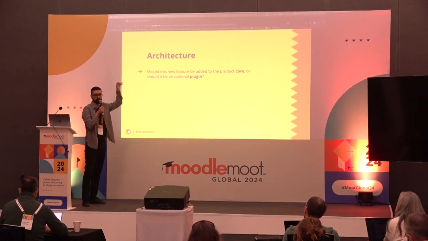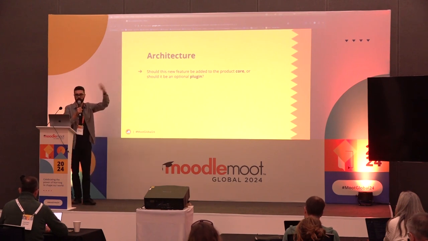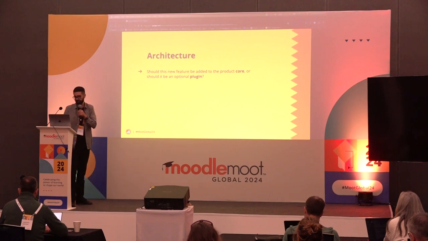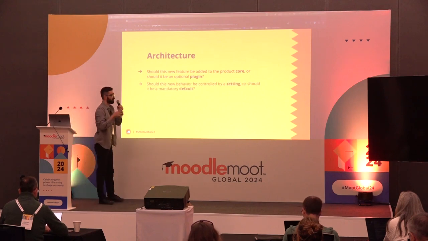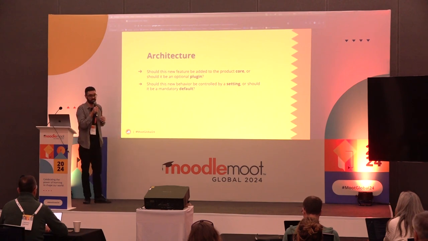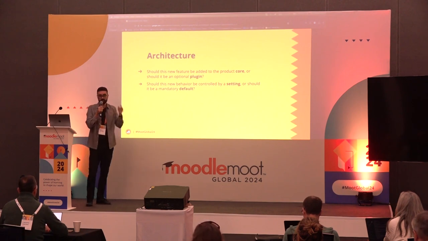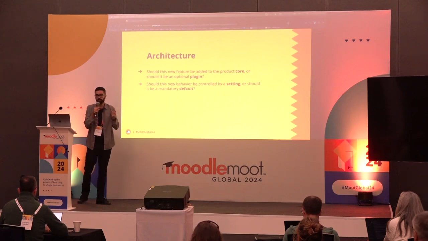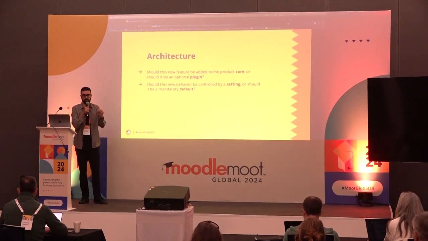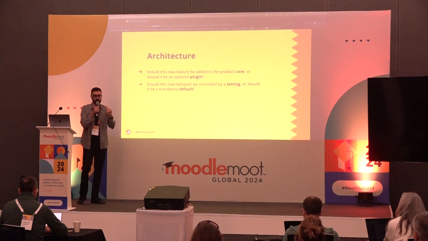Should we really merge this solution into the product itself, or should it be in the plugin directory, et cetera? This is also a very Moodle-heavy one, in my opinion. Sometimes we make plugins, new functionalities that change the behavior of the product a little bit. Let's take, for example, the block drawer. Should it be open by default, or should it be closed by default?